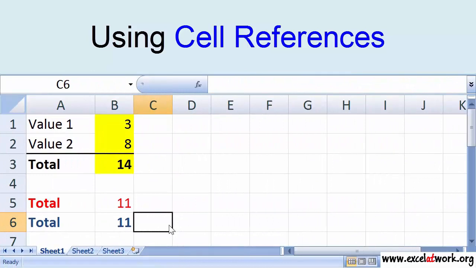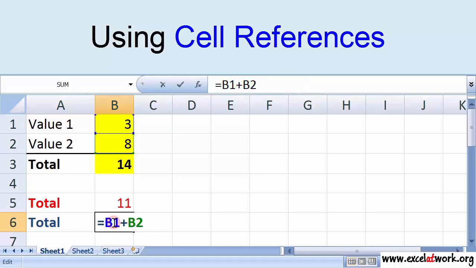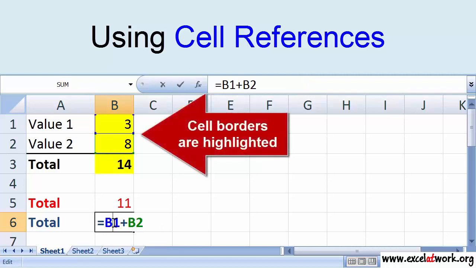Now, I select the cell B6. We can see in the formula bar that its formula is referencing cells B1 and B2. To highlight the cells that this formula is referencing, I double-click the cell B6. As you can see, the borders of the two cells that the formula is referencing are highlighted with the same colors used for each cell reference displayed in cell B6. This is an excellent way to visualize the cells that are part of a formula.